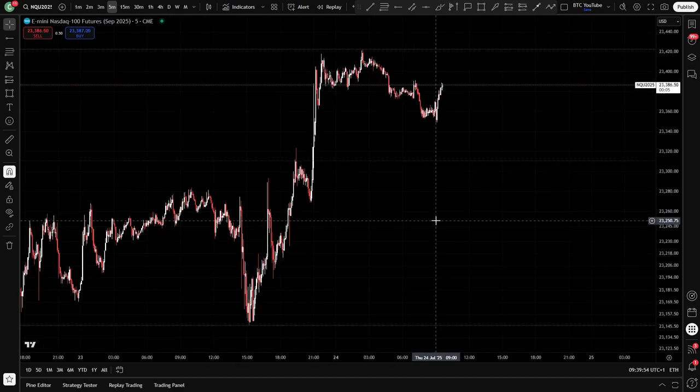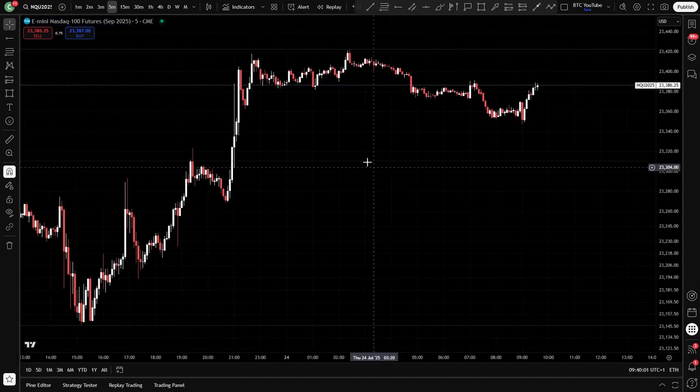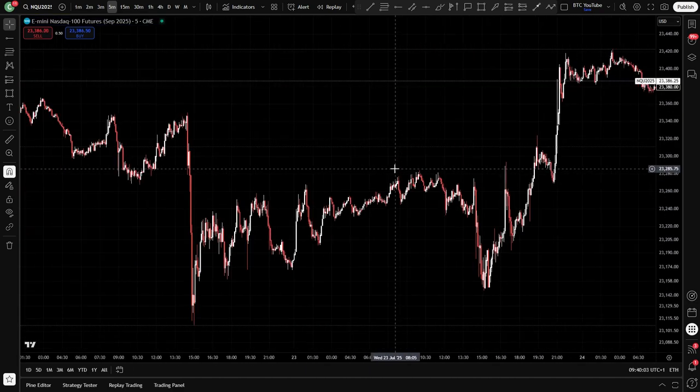So that's basically the strategy. I'm not going to bore you too much with the rigmarole. I'm just going to show you a few examples of the strategy that I've seen recently. Price action's been a bit weird over the past few days, to be honest.